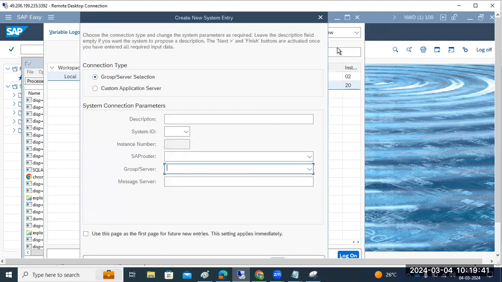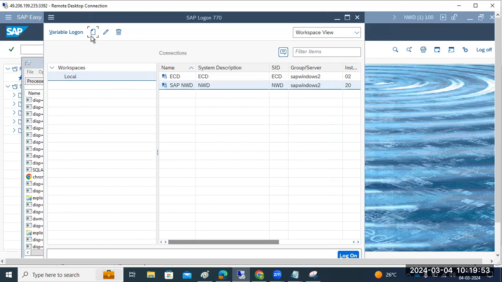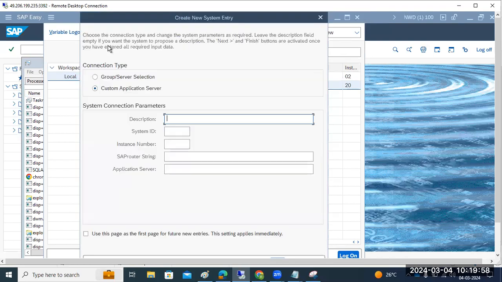Okay. In the sense, sir, if we have more than one application server, at that time we need to log into the system from the group server only, right, sir? Right. That's why the message server will perform the load balancing activity if you have more than one. So go to the group server selection, then just assign the NWD SID, NWD.